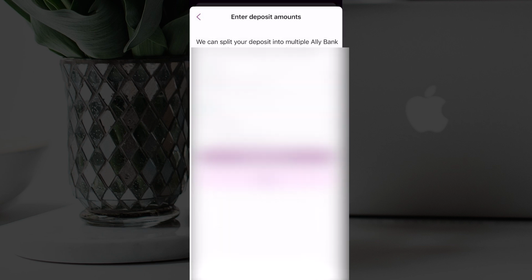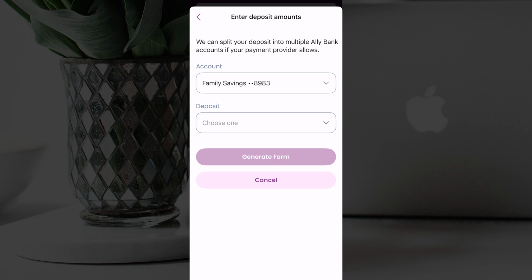So that right there, guys, is the best and easiest way that I know of to actually get your direct deposit form on Ally Bank.